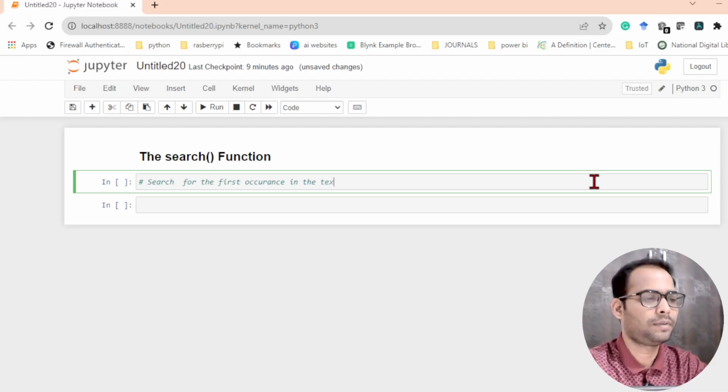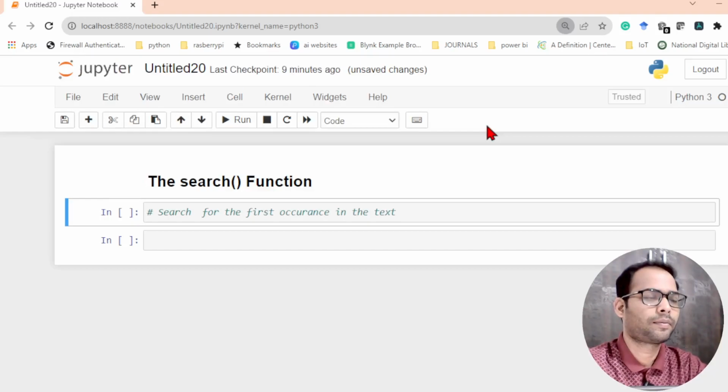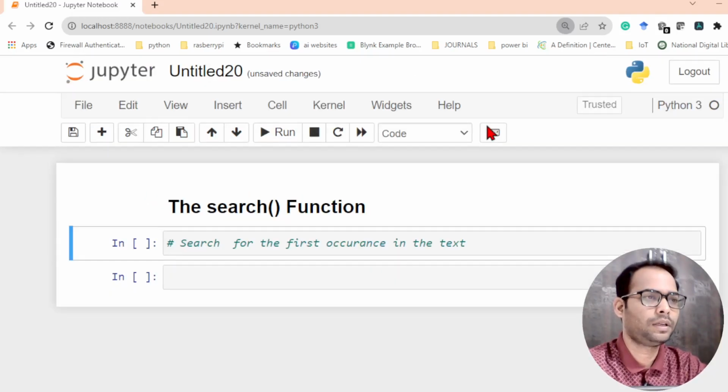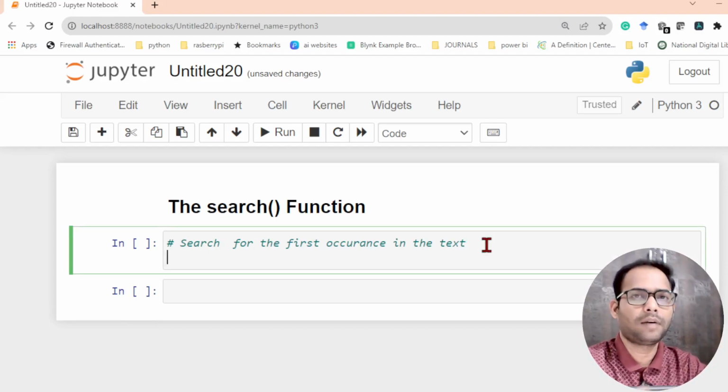In the text, let me zoom in a little bit. Okay, I think now it will be clearly visible. So the search function will just search it. If it is available, then it will just stop searching. So this is how it works. Now let me take an example here.